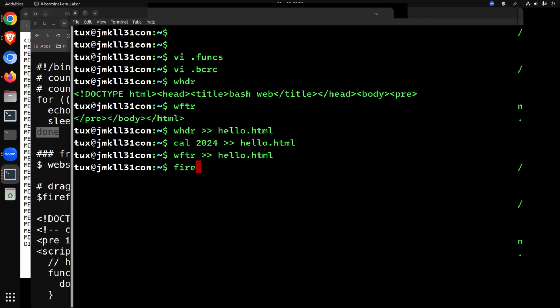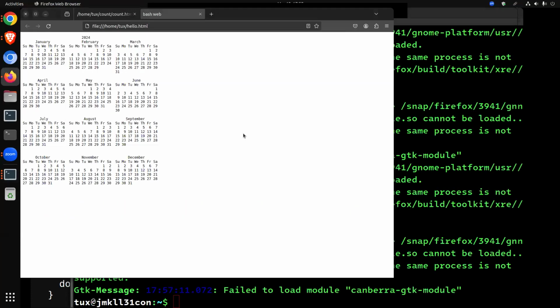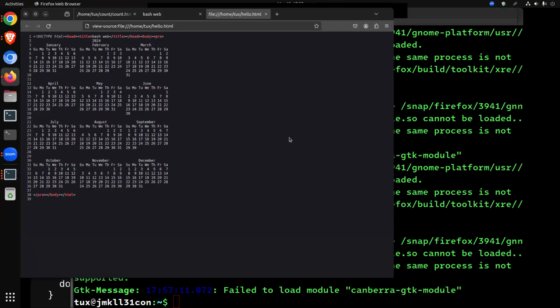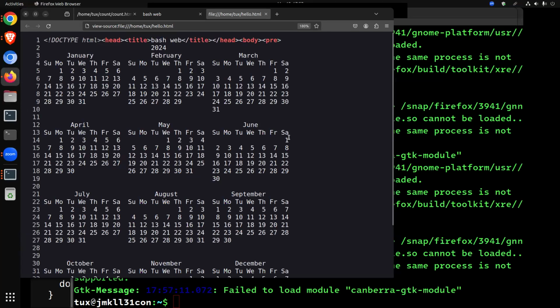Now, if I do Firefox as Tux user, not guest, what do I get? Instant web page. Right click, view page source. A little hard to see. Look familiar?